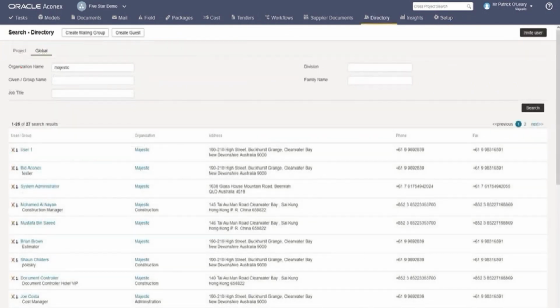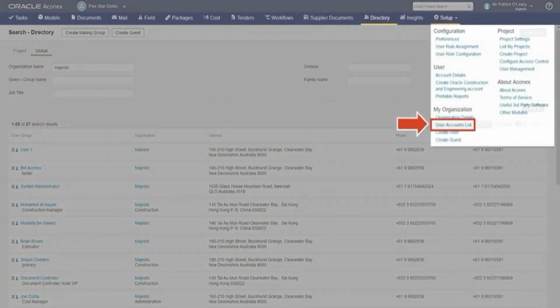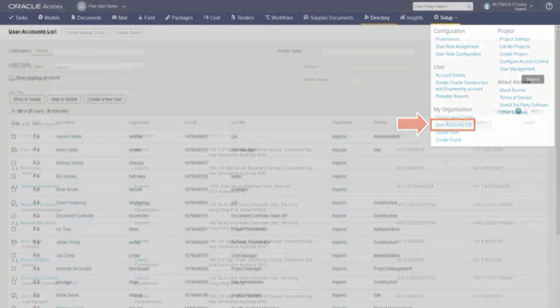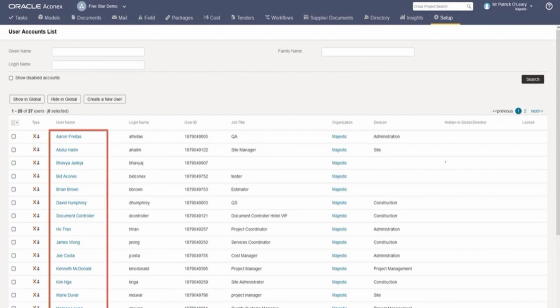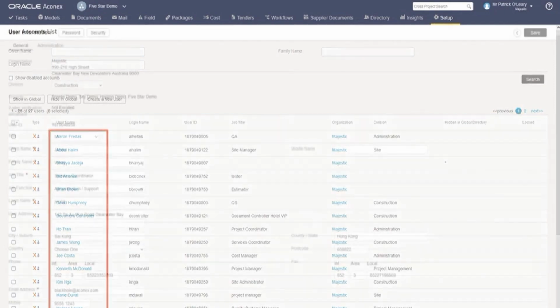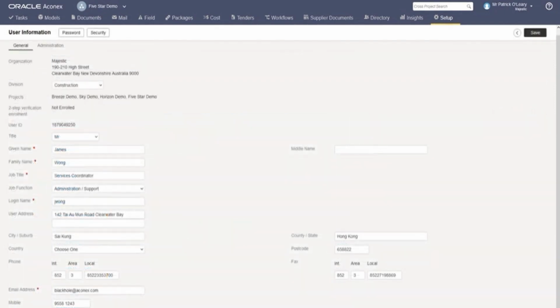Now let's look at locking and disabling user accounts. First, we'll open up a list of accounts via Setup and User Accounts list. Click on a name to edit the details. Once a user account has been created, it can never be deleted. This is to ensure that data integrity is maintained. So, what should we do if someone leaves a company?